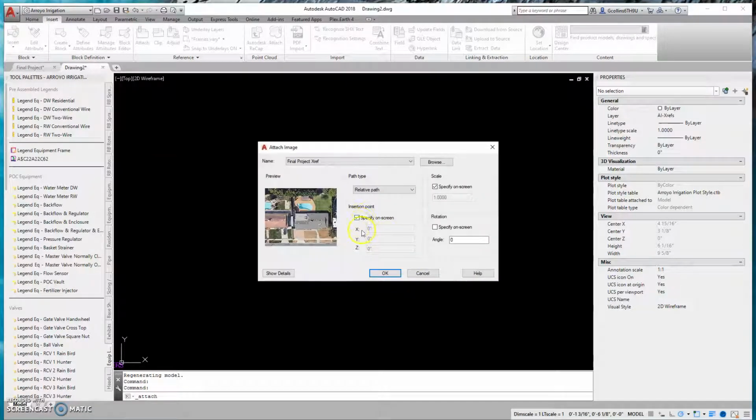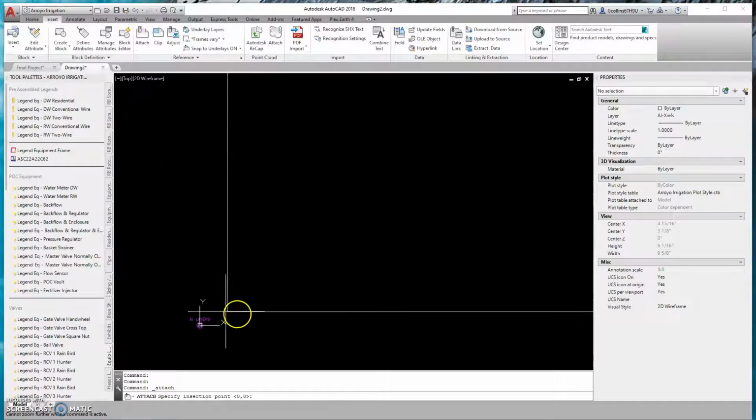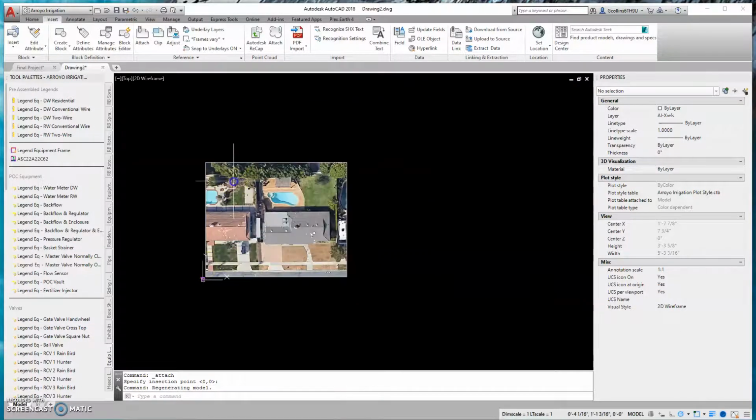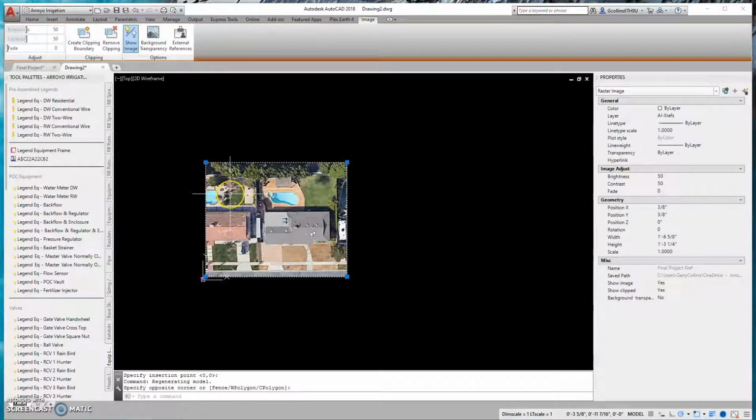And I'm going to specify the insertion point on the screen. I am not going to scale it. I just want it scaled to 1. So I'm going to just drop it here. So here's my image. I've brought it in.